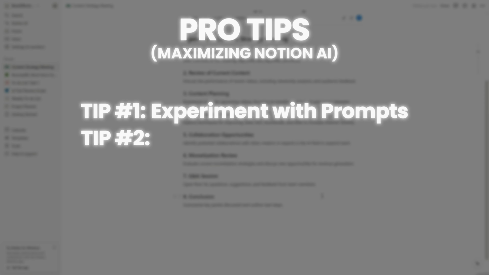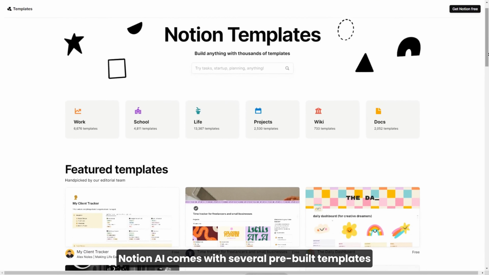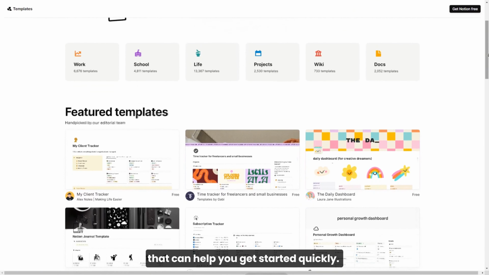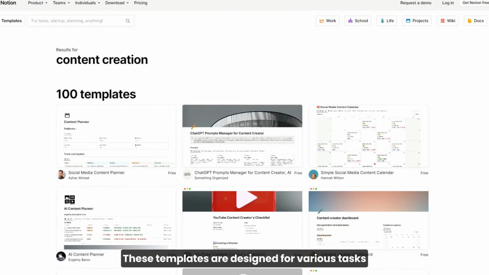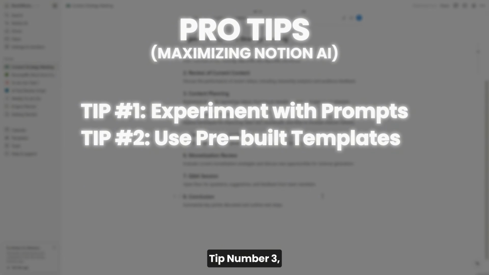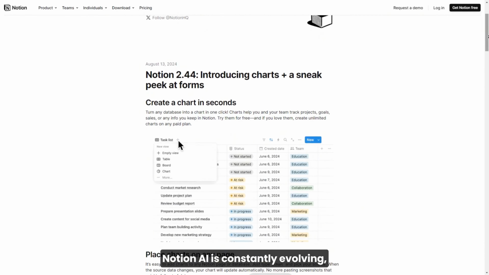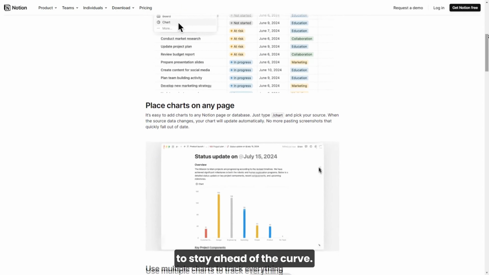Tip number 2. Use pre-built templates. Notion AI comes with several pre-built templates that can help you get started quickly. These templates are designed for various tasks, such as content creation, project management, and more. Tip number 3. Stay updated. Notion AI is constantly evolving, so keep an eye on new features and updates to stay ahead of the curve.